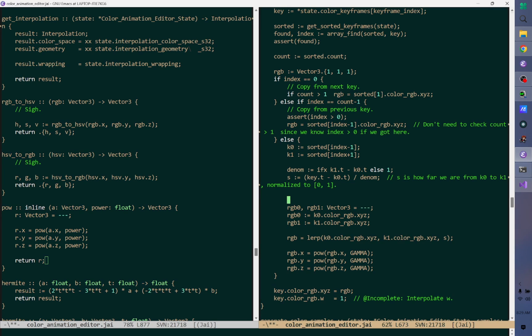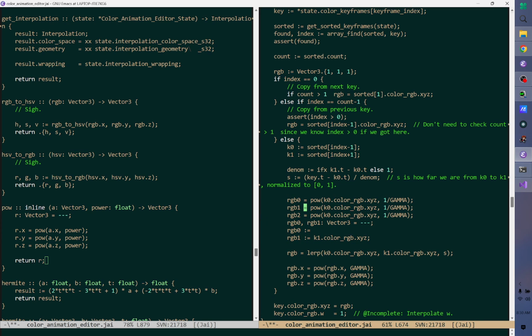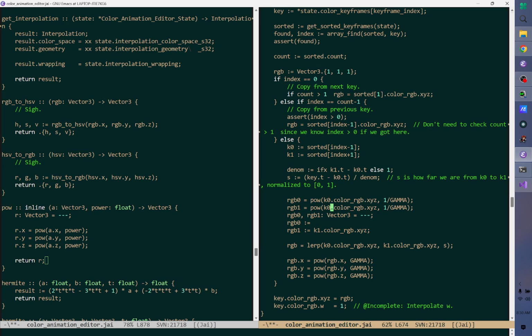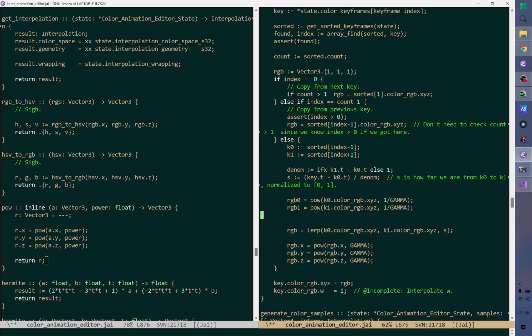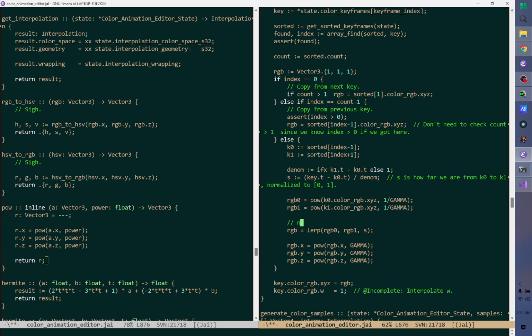Okay, because here I just want to say RGB0 is POW of this, comma 1 over gamma, right? 0, 1, 2. No, not 2. What am I doing? Not 2. Right, and then lerp. See, this isn't even doing the interpolation either.